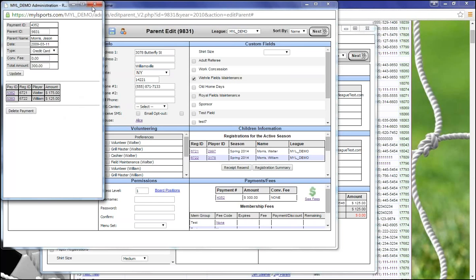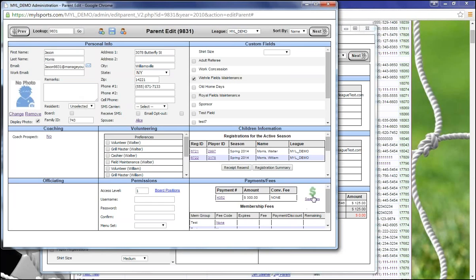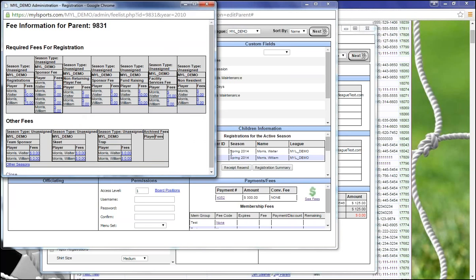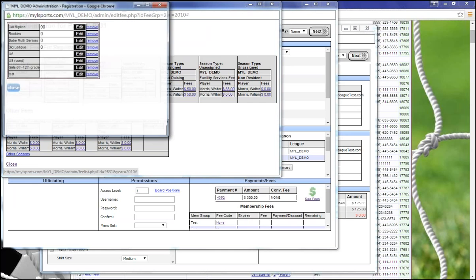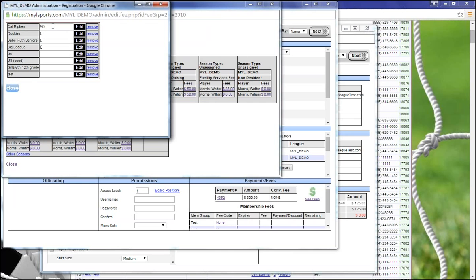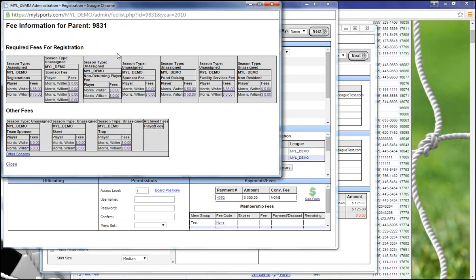And then you also have, next to the payment options here, you have see fees. So in see fees, you're going to have all these options pop up. Basically, it's going to show you a breakdown of all the fees that the player owes, and you can actually click on and edit it. So the registration, we're going to have our registration fees, and right here you see Morris has a $90 fee. Let's say he needed a discount. We can actually go in here and we can change this to $85, and then we can click edit. That'll actually update it, and hit close. Now he only owes $85.